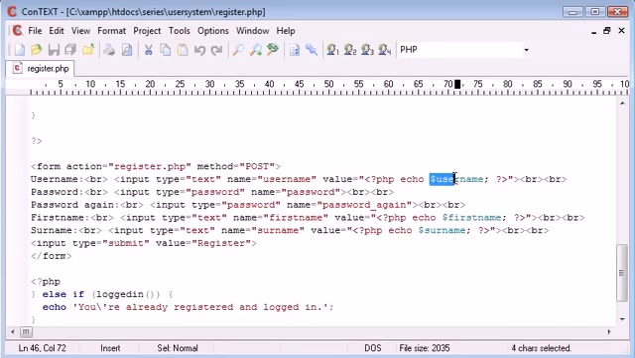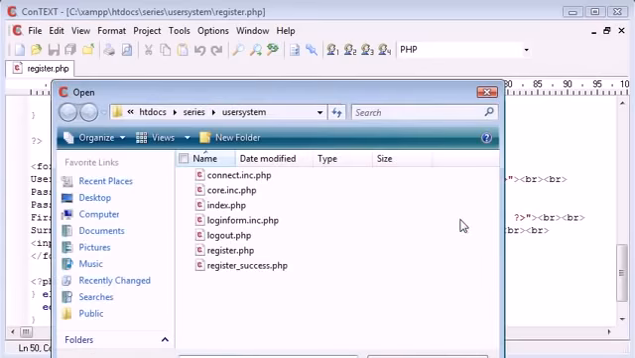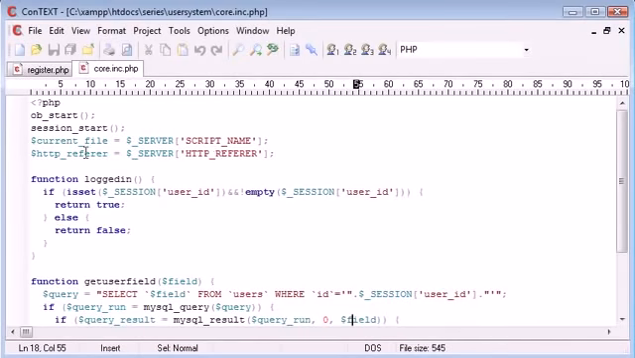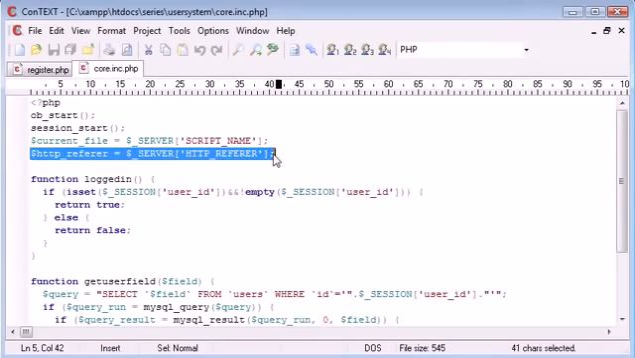We're just echoing it out as a variable, so we're just echoing out username, and then we're just echoing out first name, and then just surname. We're not saying has this data been submitted or not. And we also have another issue in, let's just open core.inc.php. We've got this HTTP referrer here.